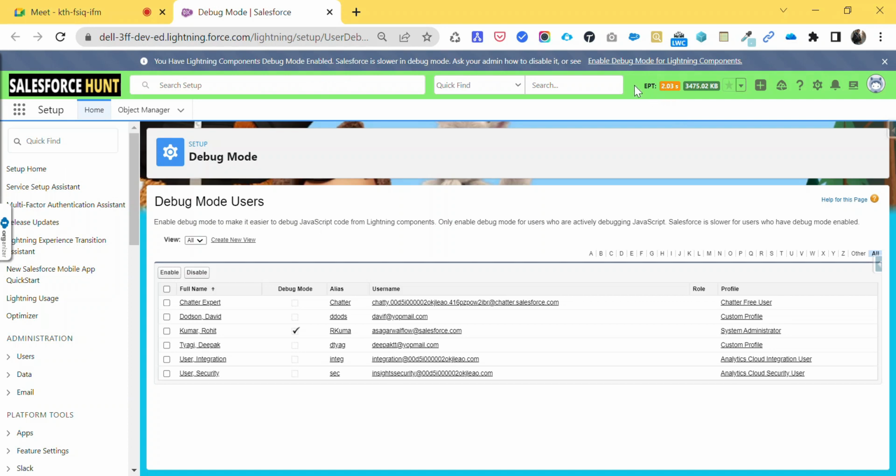And also you can see the EPT time here, right? It's an estimate time for this performance. Okay, so you can check it out here. So once you enable it, now you can see this enable debug mode of lightning web component. It's showing here. So you can debug your component. So how to debug? If you have some component, you can debug, otherwise leave it as it is.